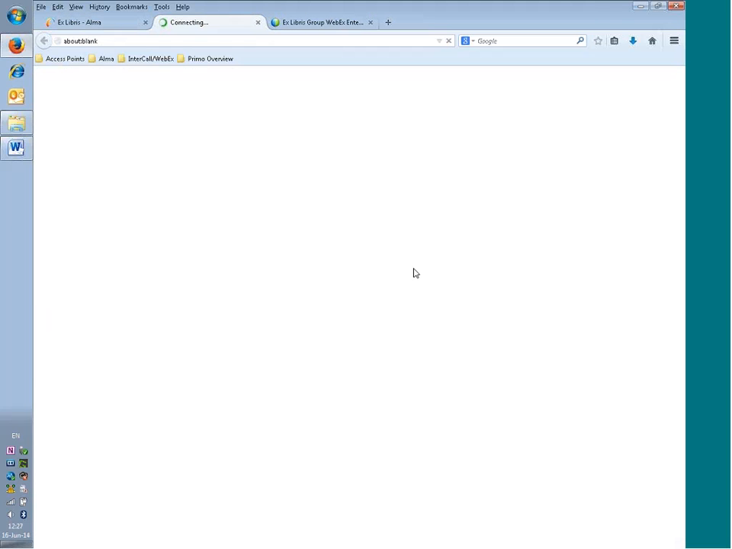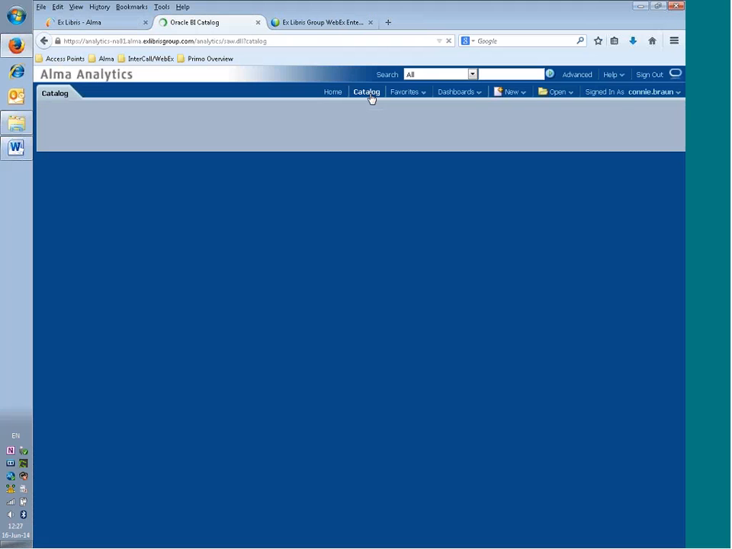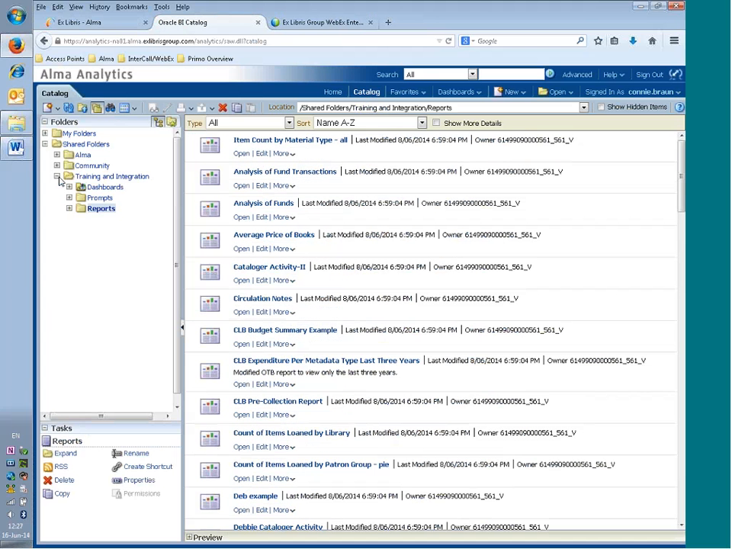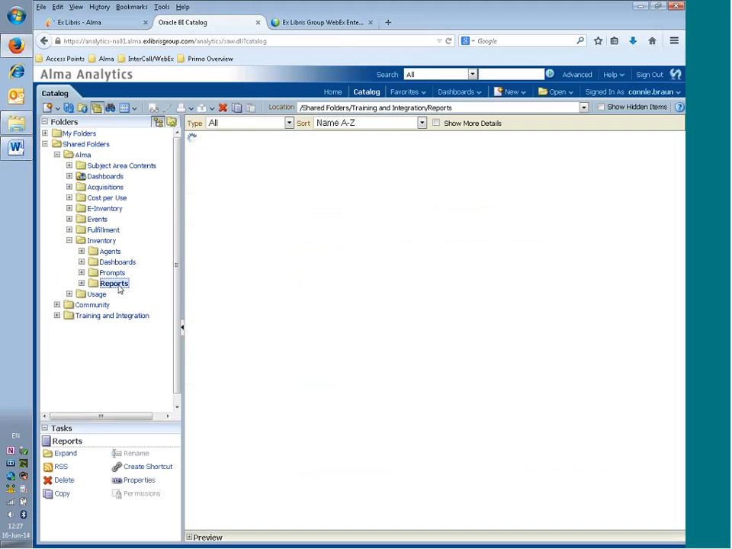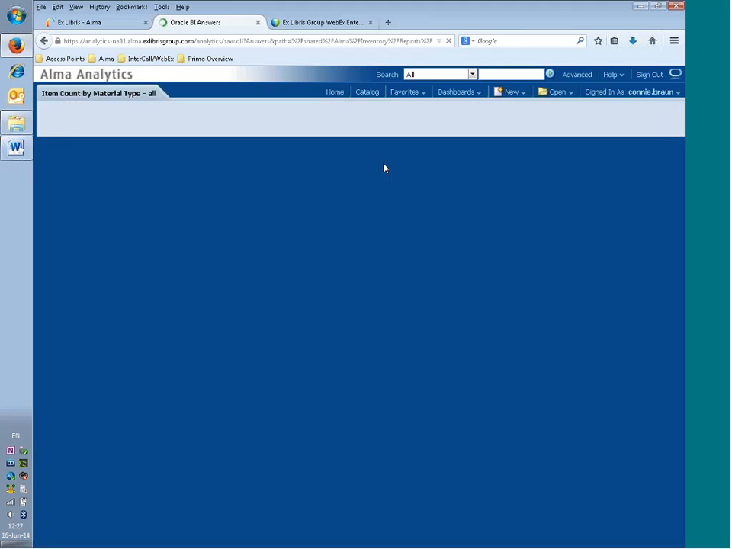Opening the Design Analytics area and going into the catalog. So to begin, opening the out-of-the-box reports for inventory and taking a look at, in this particular case, the very first entry. So item count by material type, all. Click on the Edit button to open the analysis.